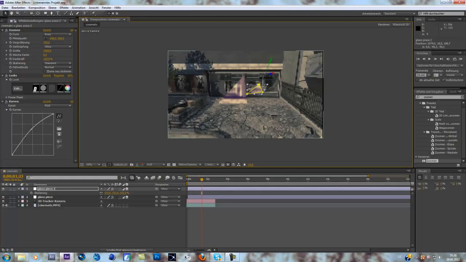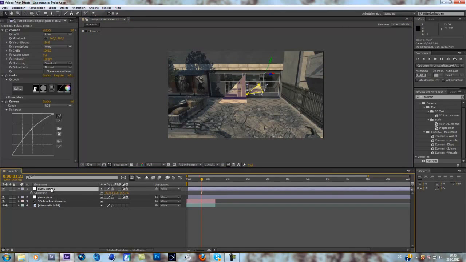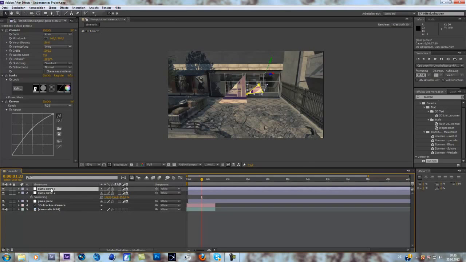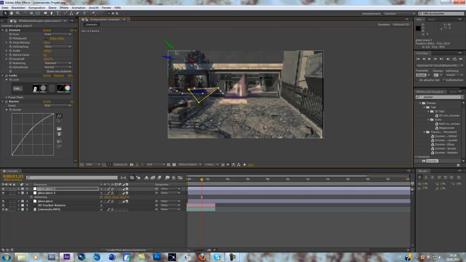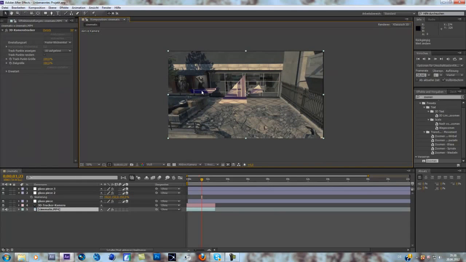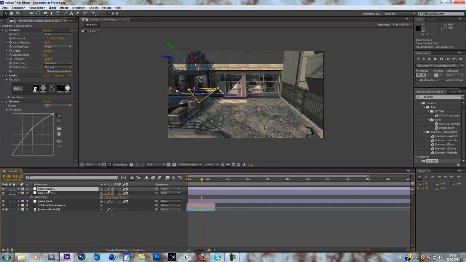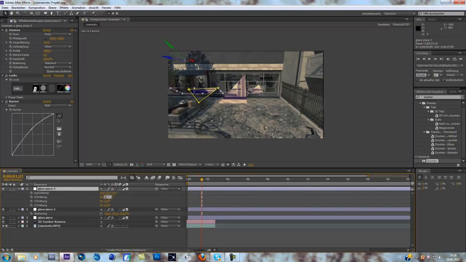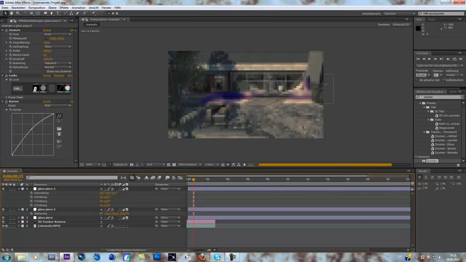Now you can create as many pieces as you want. So just duplicate by hitting Control D. And I just create a few of them. Change the rotation on that one. Okay, so I'll just create 3 for now.